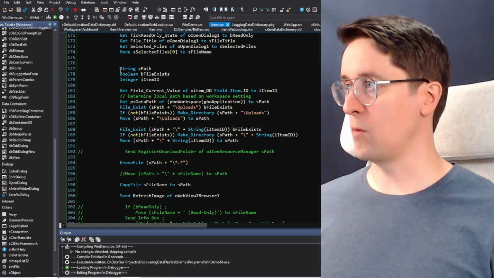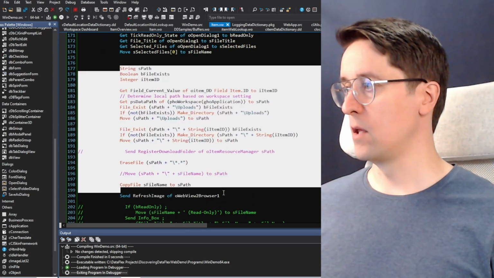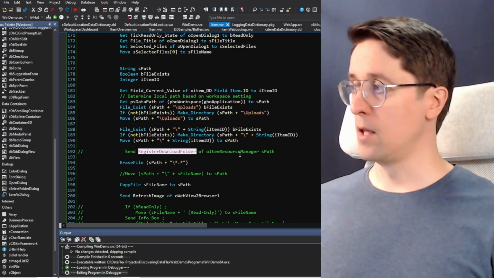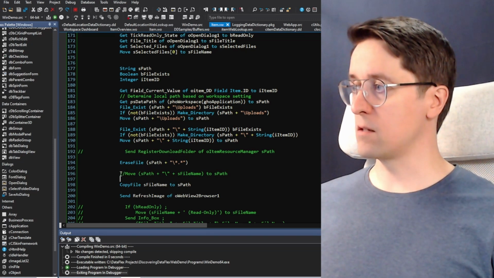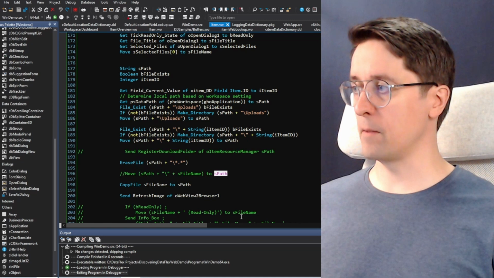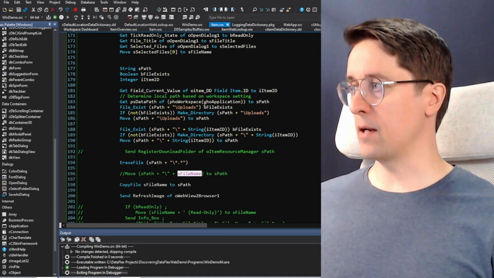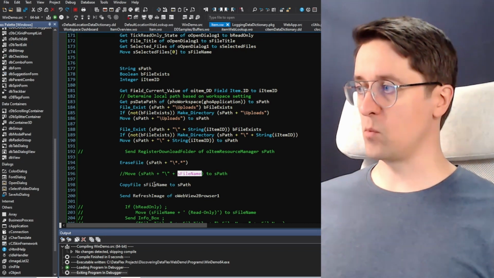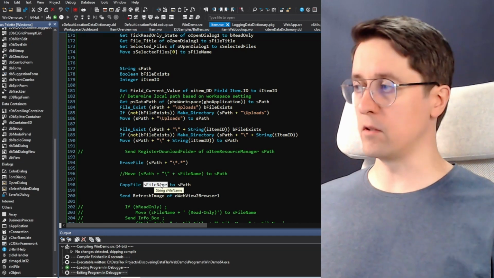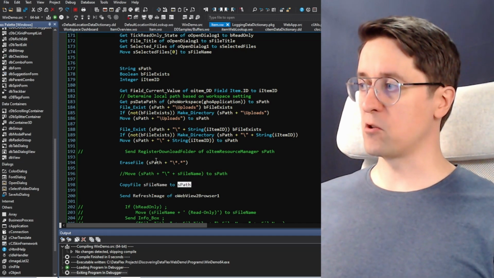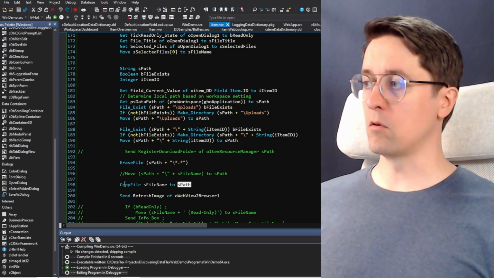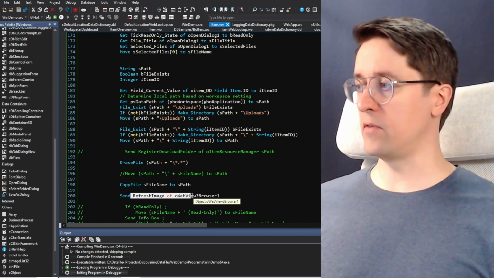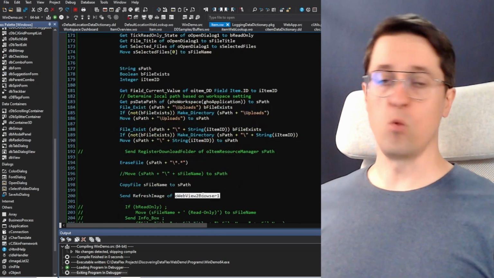we more or less copy the code from the Windows example, apart from the send register download folder, because we don't need that in a Windows environment. And also this move path to path, because the file name we get back here contains the entire path to the file. And since we just do a copy file, it will copy the file and not the entire path anyway. So we just need the path to where we want to save it. And that will copy the file. And then we refresh the image of the browser object, and we're good to go.